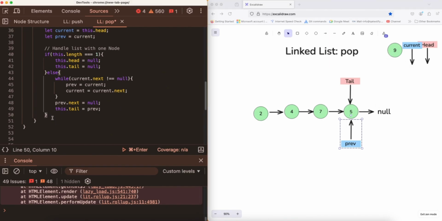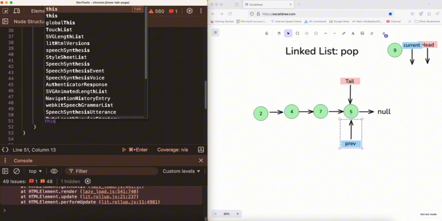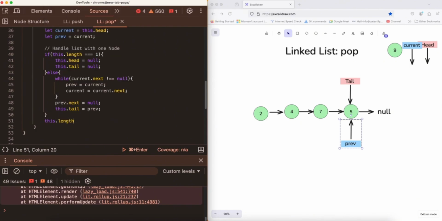And now, as I said earlier, since we are decrementing, we're removing, length is to be minus minus, right? So we'll now say this.length minus minus. And what do we want to return? We want to return current.value. That is the node that was removed.